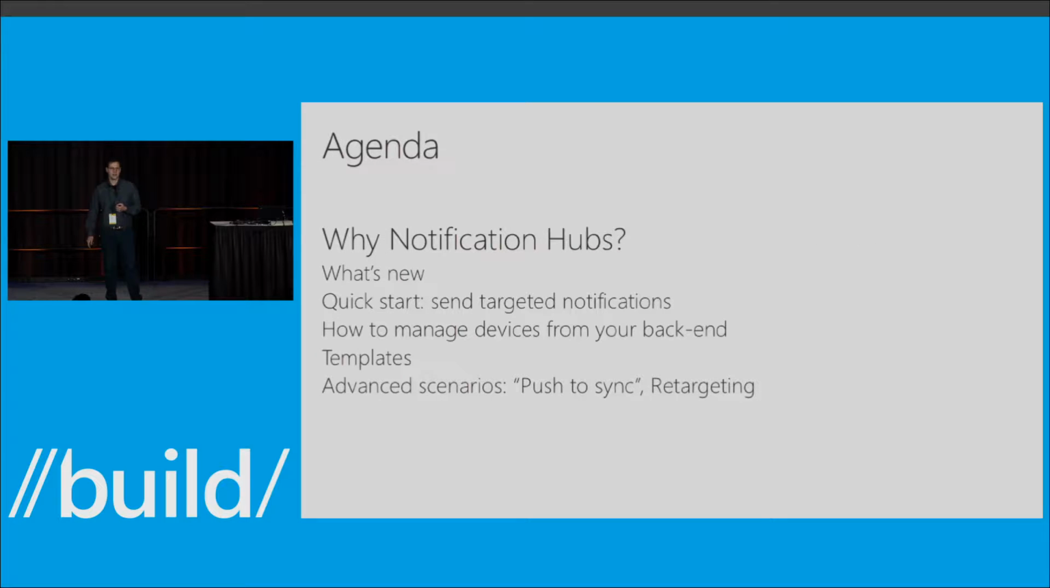Before we start, I wanted to see a little raise of hands. Who is familiar with push notifications? Great. How many people have used Notification Hubs before?